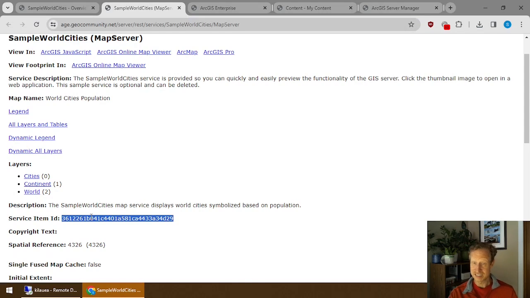Nonetheless, this service itself is running in here, and this service actually has this service item ID listed right here. So this ID is important. This is actually the link back to portal, because remember, ArcGIS portal and ArcGIS server are two separate pieces of software. So now I'm looking at the server side of things, but if I want to go back to the portal, that's this reference. So let's go take a look at that.